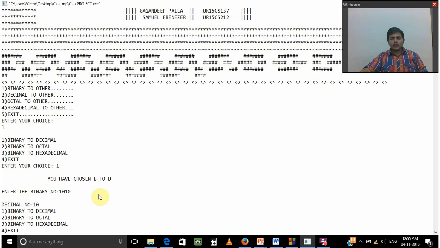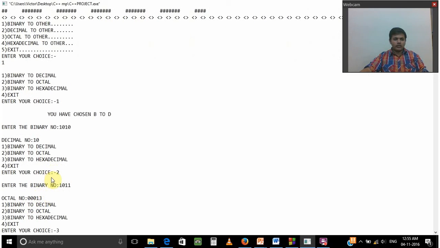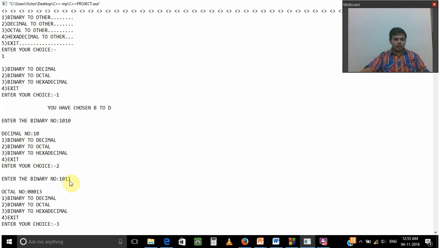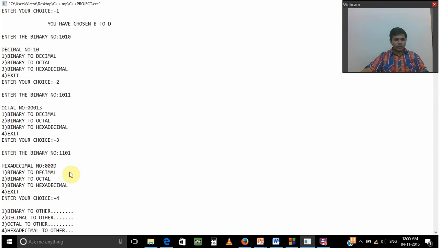Then it asks the user to enter the binary number, and then it converts it into decimal. Then again here, as you can see, I have chosen 2, that is binary to octal. So it gets the binary number, and it prints the equivalent octal number for this binary number. Similarly for binary to hexadecimal.